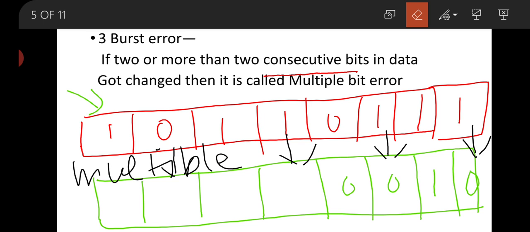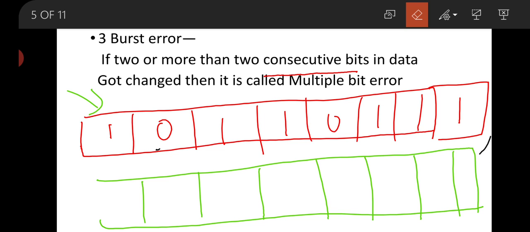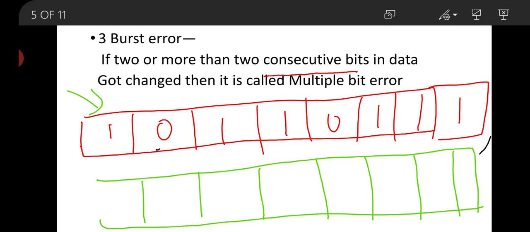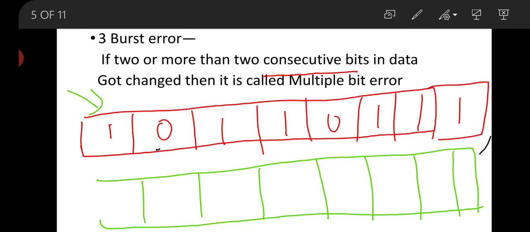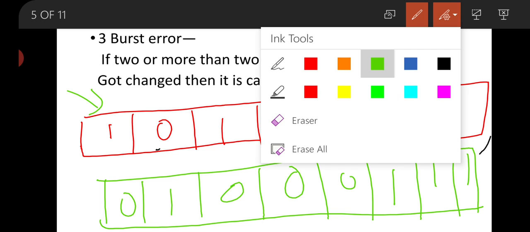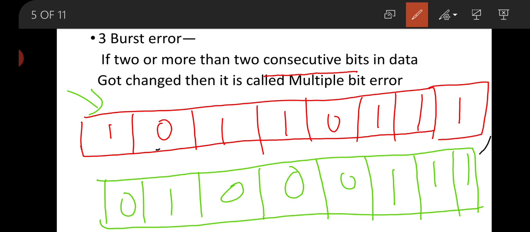Now, in case of burst error, suppose that this one is going to change to 0, this 0 becomes 1, this one becomes 0, this one is 0, this one is 0 1 1 1. Here you can see that multiple bits change: 1 0 1 1.